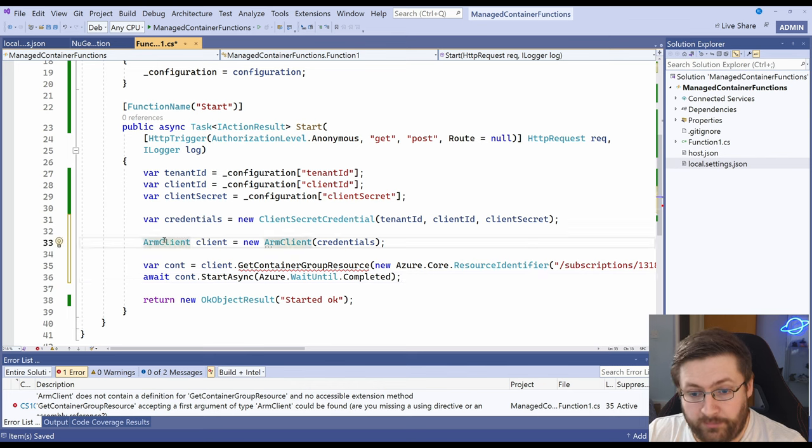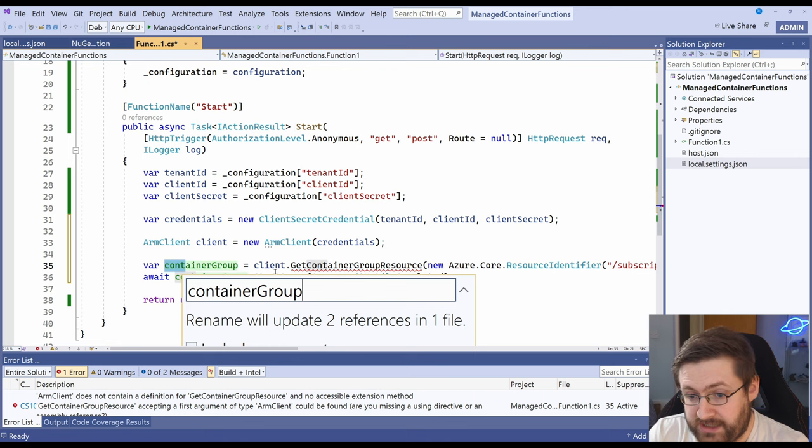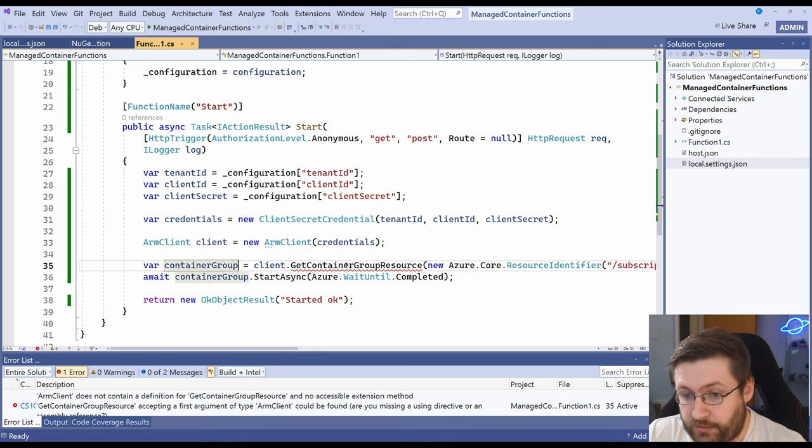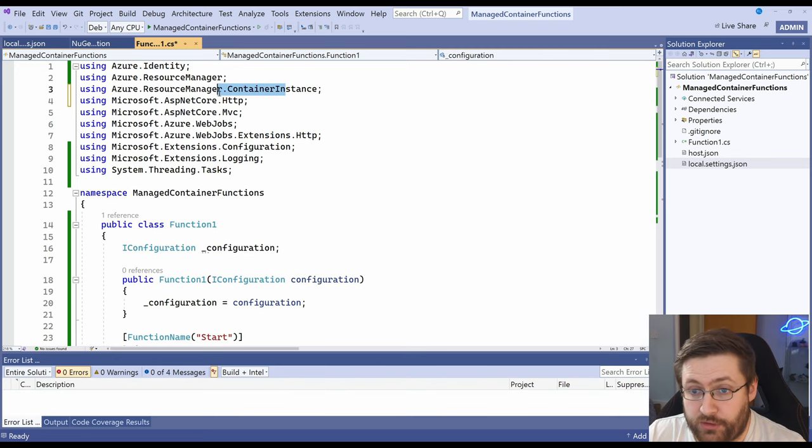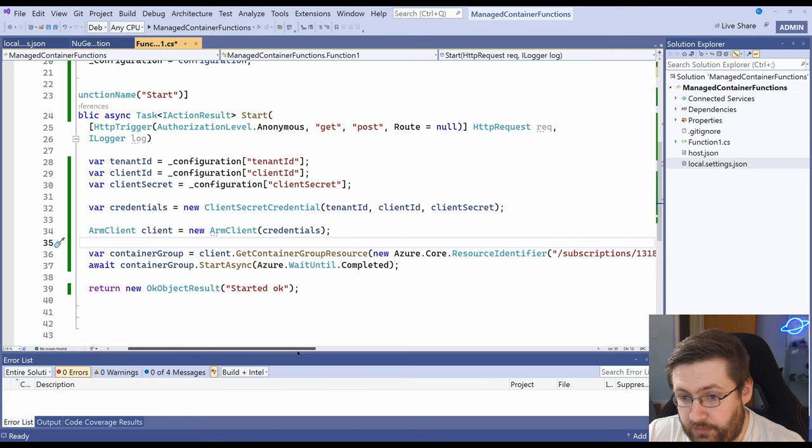We've got our ARM client. Now this is our Azure Resource Manager client. This is what's going to talk to Azure, and we pass the credentials in here. We're going to get a container. Actually, let's rename this. It's actually a container group. So we're going to get our container group resource, and we'll add the import for that as well, ResourceManager.ContainerInstance specifically. So it's going to look for a container group.